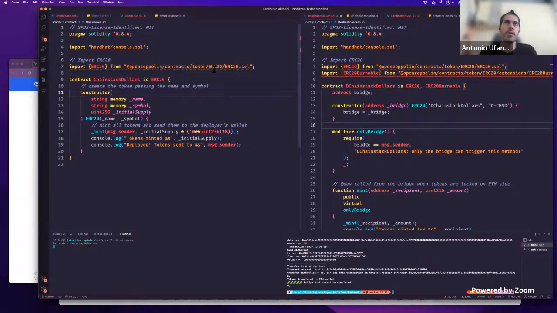We are just importing here from OpenZeppelin, and the only thing that we are passing is a name, a symbol, and the initial supply. When we deploy this contract, we will actually mint all the tokens and send them to the person that is deploying the contract.